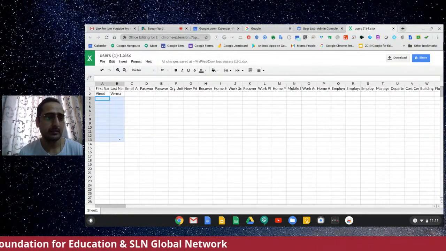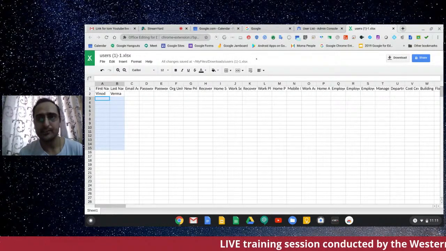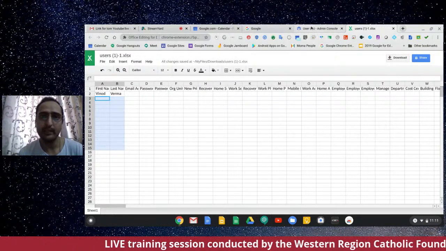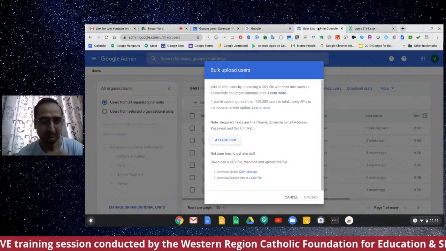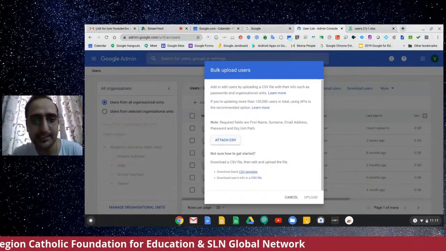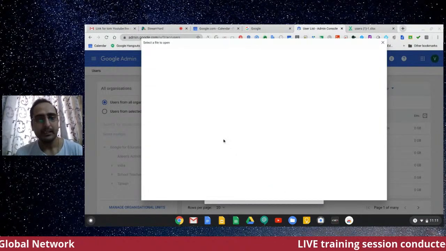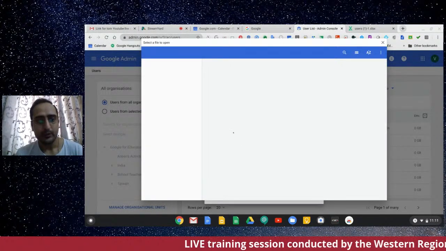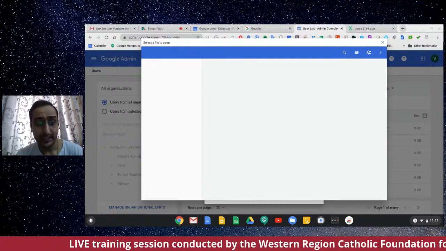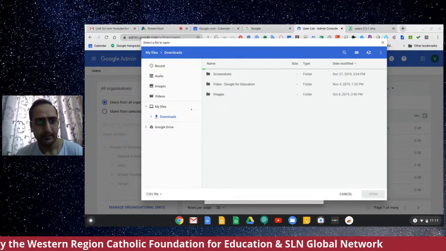Similarly, I can have multiple students, or I can just add the details about all the students I have in one class, and then I can close this file. Now, when I go back to my admin console, it gives me an option to attach the CSV file. This is a file which we have recently saved. As soon as I click on attach file, I can search for that file which I have just saved, which has all the information about these students.